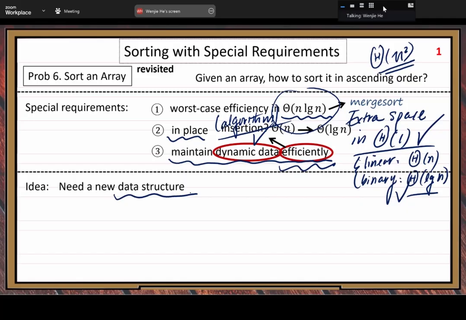Usually in our algorithms, sometimes when we consider some advanced algorithms, advanced algorithms may rely on advanced data structures. So here it's an example. Because we need to do something special, we need to build some special structure to organize our data, especially in order to get this requirement number 3.